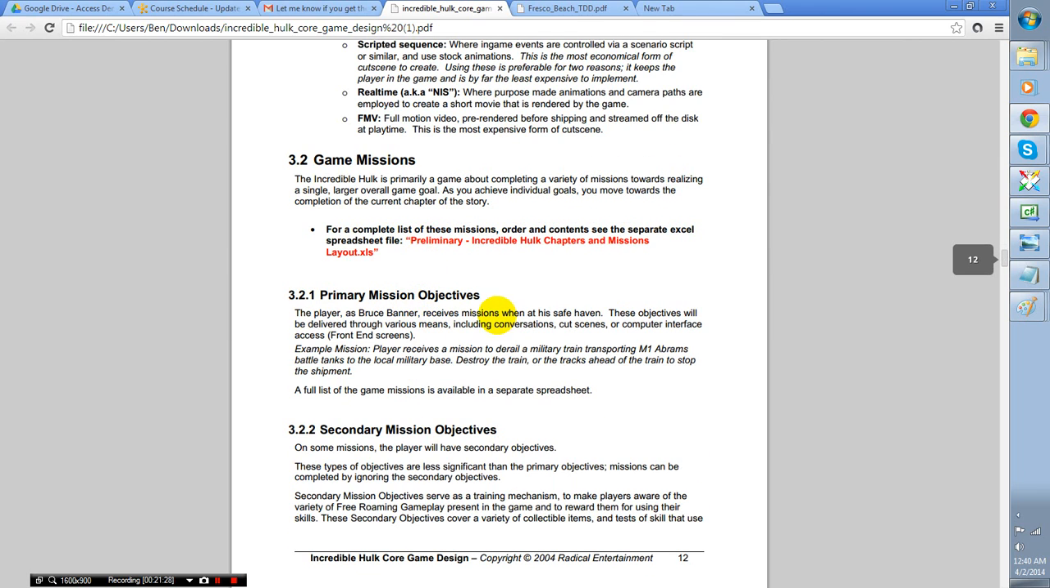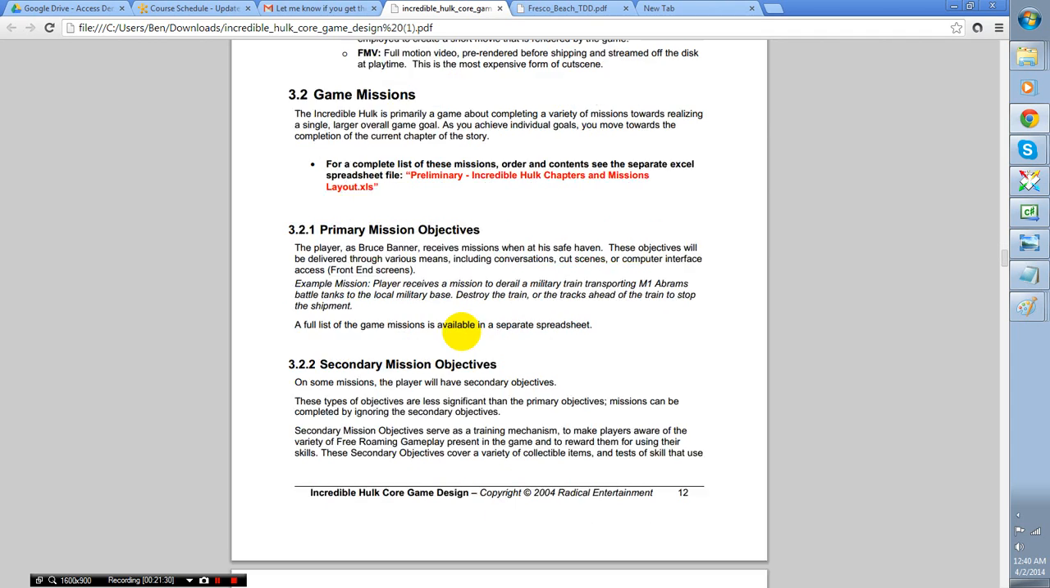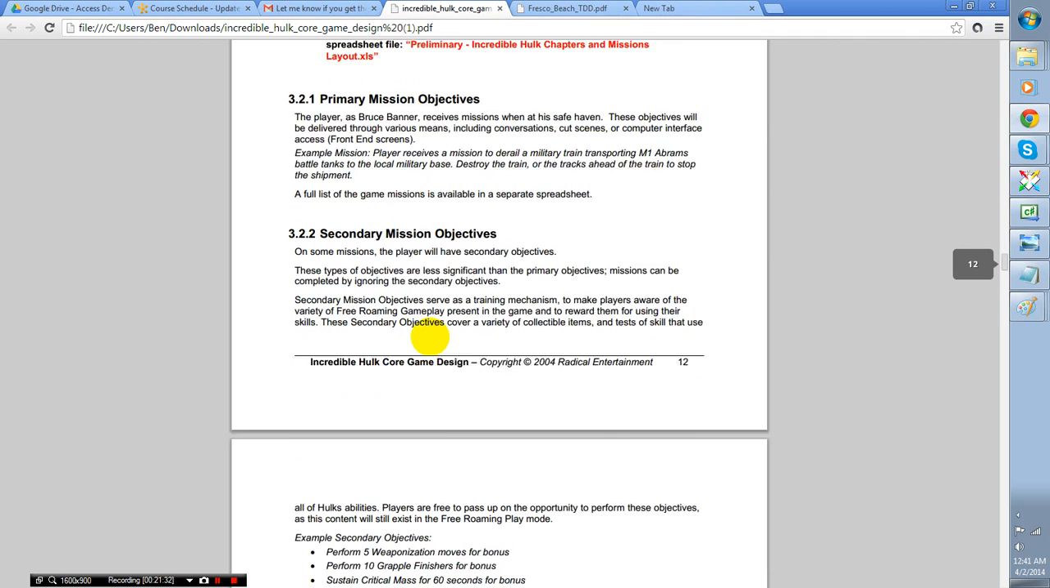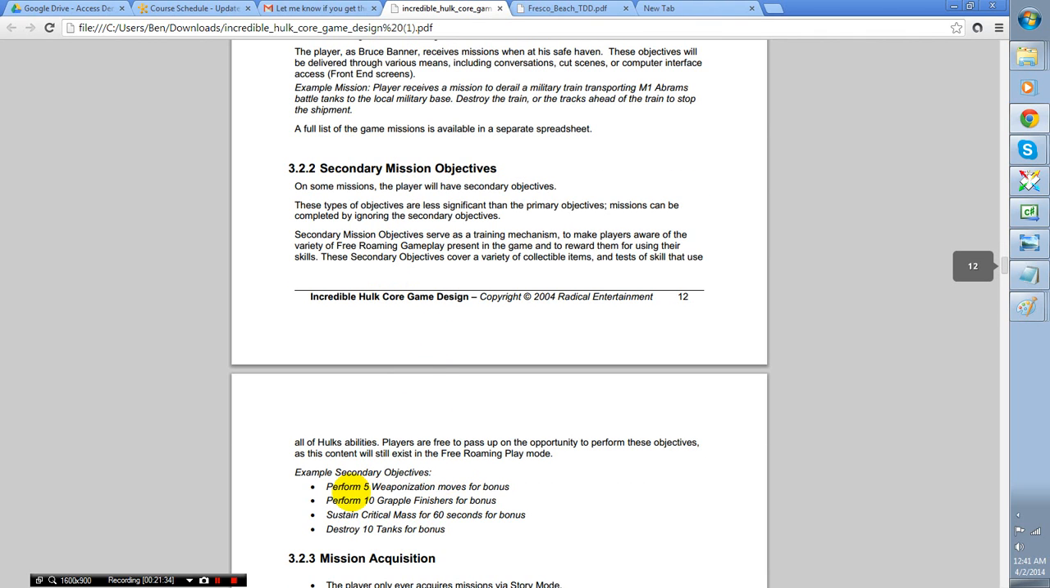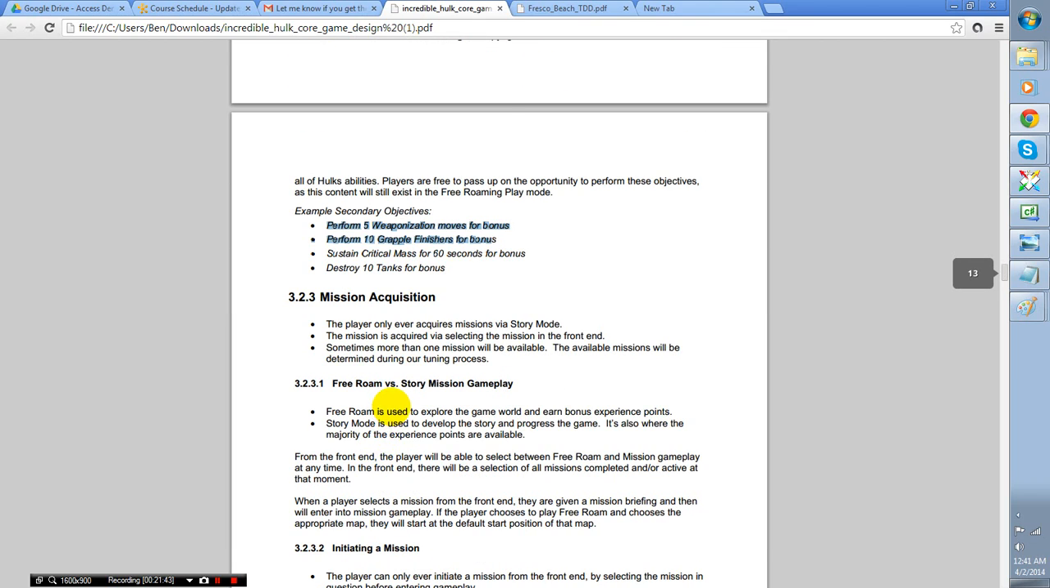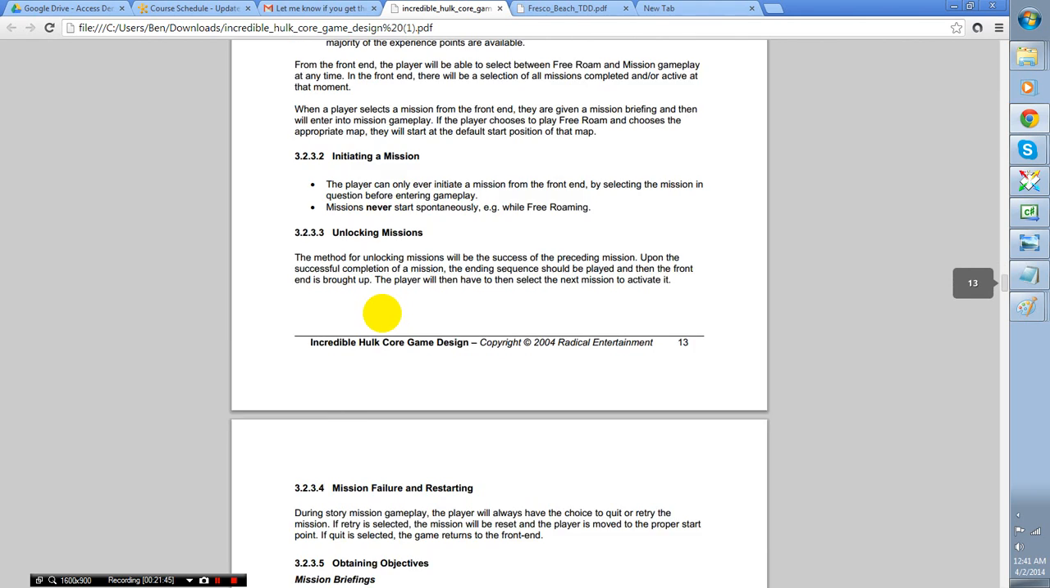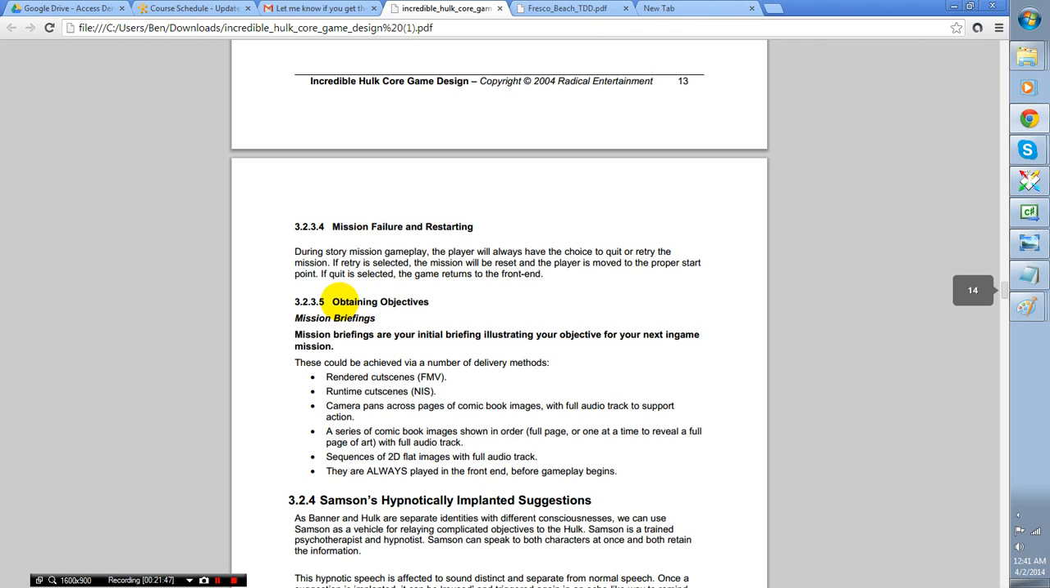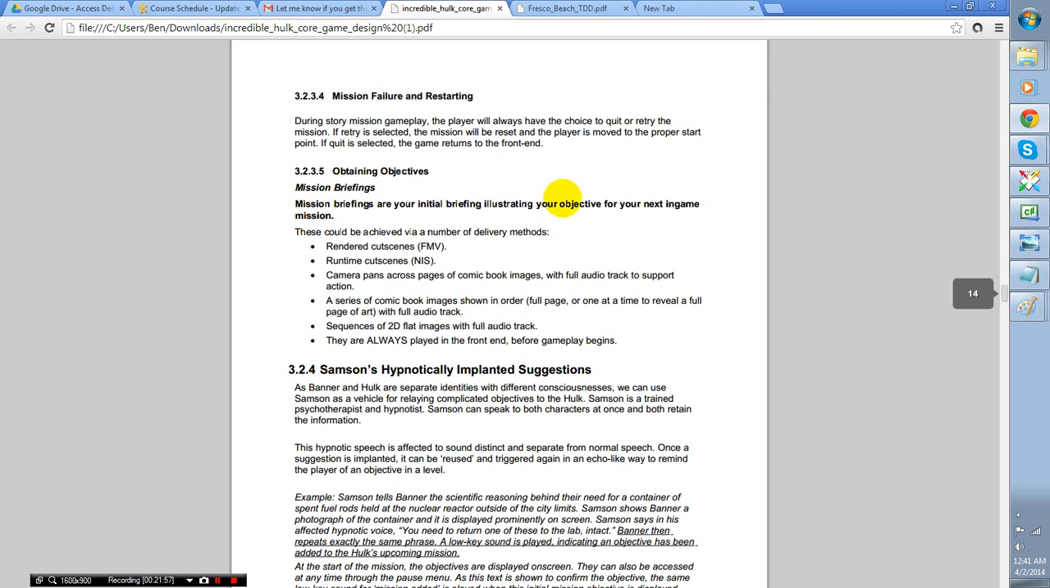primary mission objectives. You get missions when you're in your safe haven. There's also secondary missions during free roam gameplay. For example, perform 5 weaponization moves for a bonus, or perform 10 grapple finishers, or sustain critical mass for 60 seconds for a bonus. And you acquire missions throughout the game as well. You obtain objectives through mission briefings that show you what you're through rendered cutscenes as well as runtime cutscenes. You see what your mission objectives are.